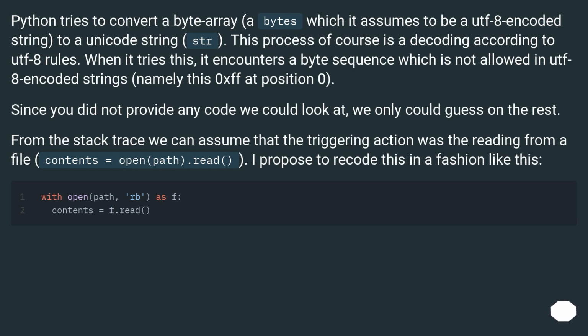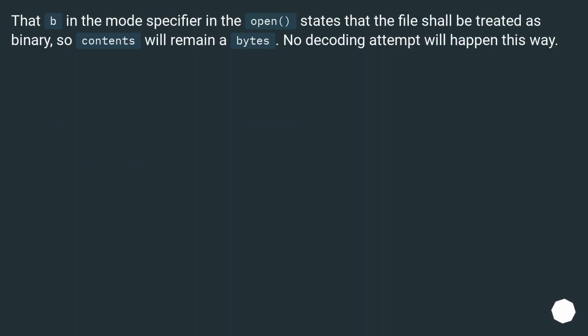I propose to recode this in a fashion like this. That being, the mode specifier in the open states that the file shall be treated as binary, so contents will remain a bytes. No decoding attempt will happen this way.